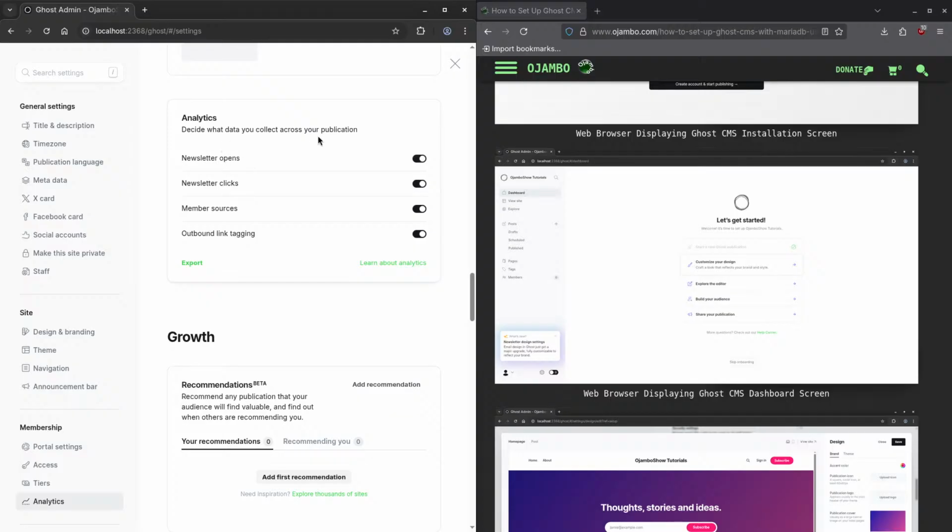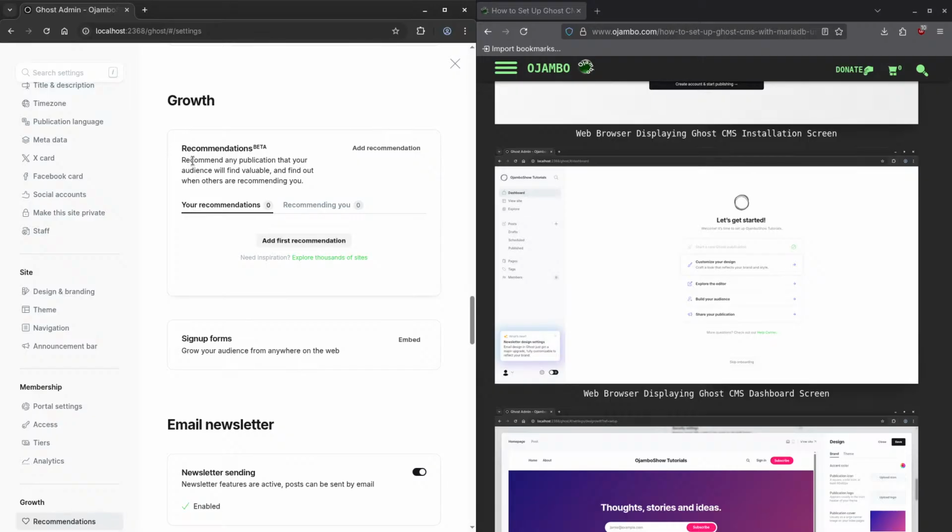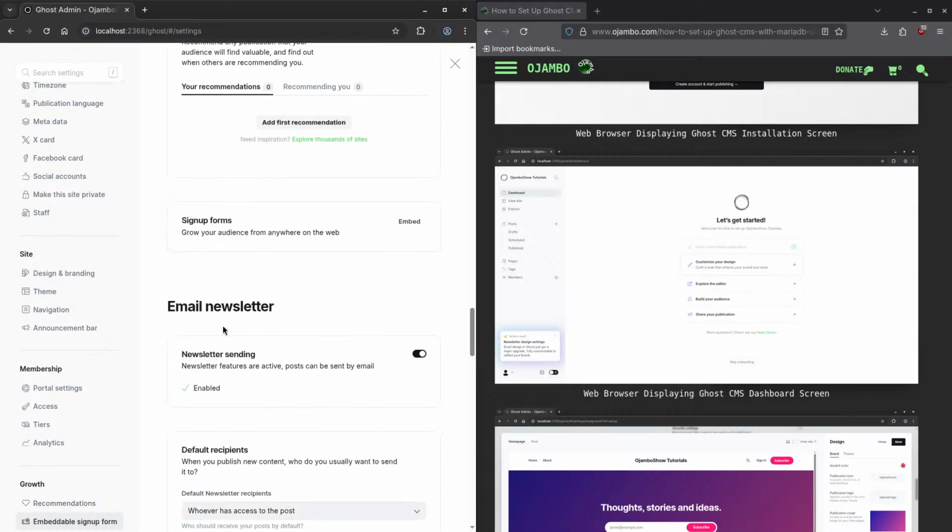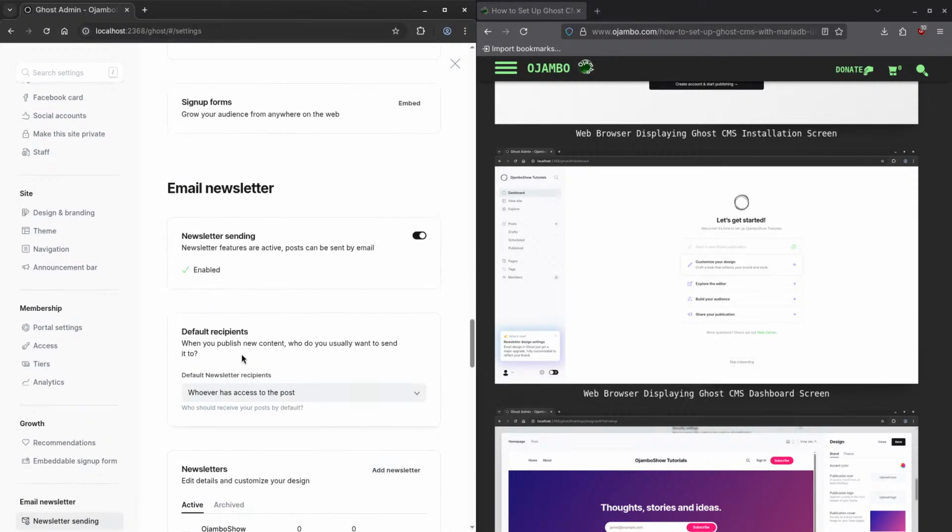decide what data you collect across your publication: newsletter opens, newsletter clicks, member sources, outbound link tagging. They're all enabled by default. And then you have growth, where you have recommendations. Right now there are no recommendations, and sign up forms are enabled, and the email newsletter is also enabled.